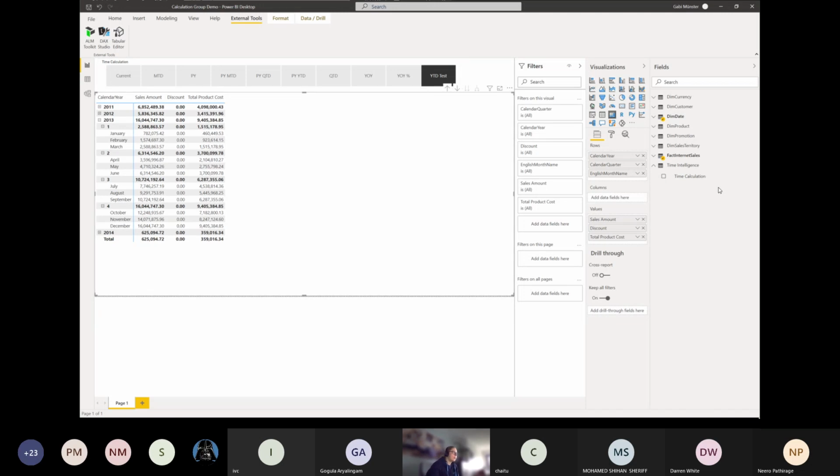And calculation groups is actually the feature that allows you to simplify the whole process by setting up groups that contain this information about those calculation rules, and you can apply those calculation rules to the different measures.